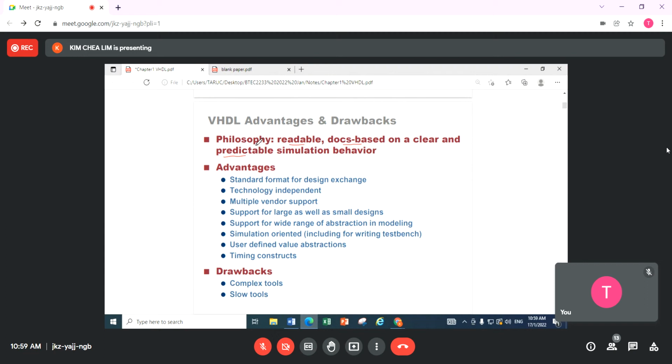All right. So the advantages of having VHDL are that there is a standard format for us to follow. With this standard format, you can actually reuse the design. The design can be exchanged. You can reuse the design. You change your hardware, my program remains unchanged. The program never changes. Technology changes, but the program remains the same. Different vendors, as I mentioned just now.